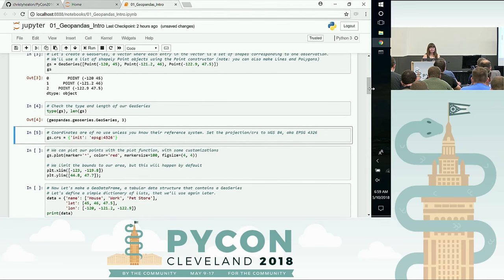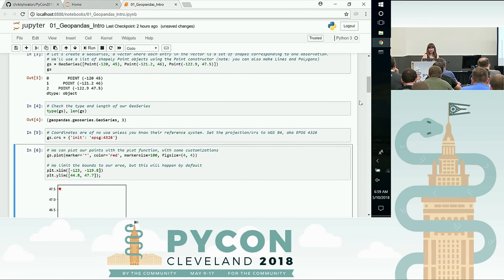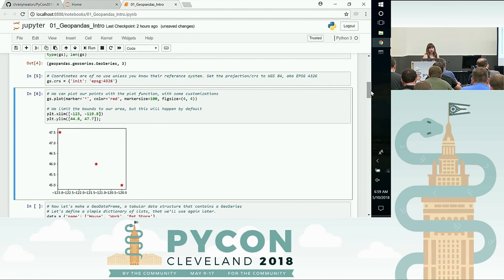Okay, so now that we've got this set of Shapely point objects in a GeoSeries and we've defined the coordinate reference system, we're ready to plot these 3 points. So let's go ahead and plot it. To make this plot, you can just do gs.plot with nothing inside the parentheses, and you'll still get a plot, but I customized it a little bit.